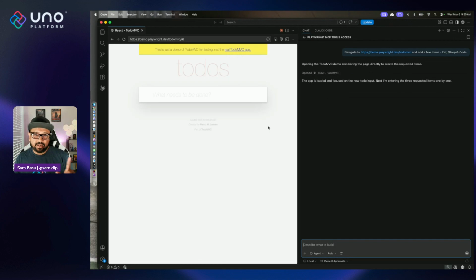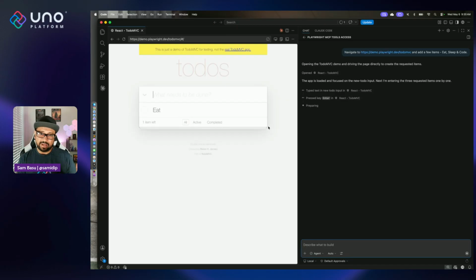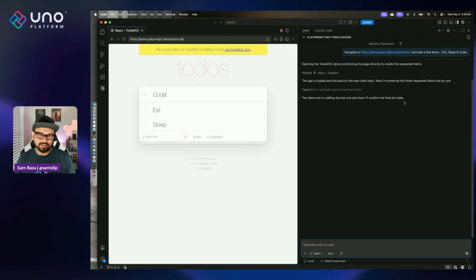And that's the same to-do list tab that we just saw. It's empty. And now it's going to try to figure out what the app UI looks like visually as well as semantically. And you can see it's starting to add those things: eat, sleep, and code, those 3 items that I said. And it should be done. It's trying to confirm the final list state, but you can see what it's doing here. So it's adding an item at a time. It's able to see and interact with your web app.